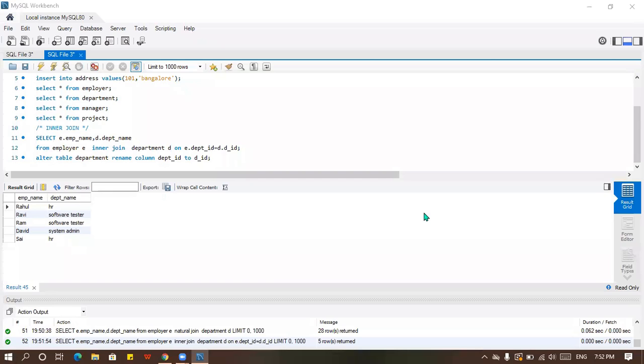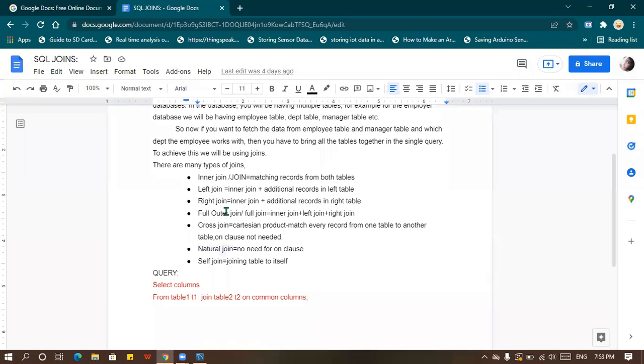Select project ID from employer full outer join. For full outer join only, it's showing an error. Okay, I will check that and let you know tomorrow. Tomorrow we will discuss the full outer join, and self join also.